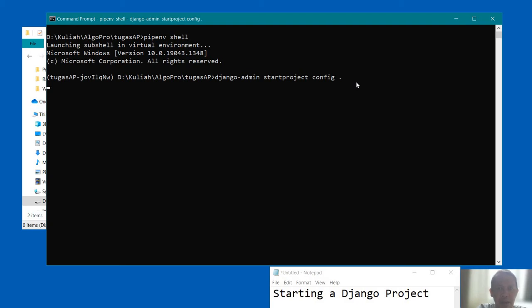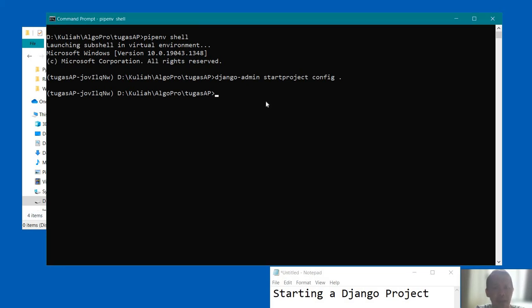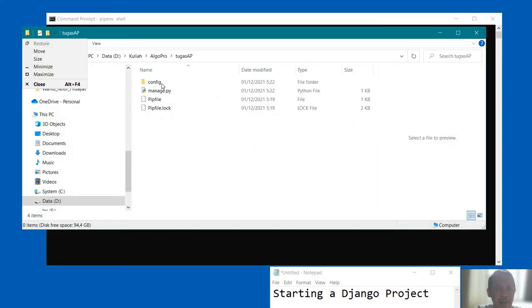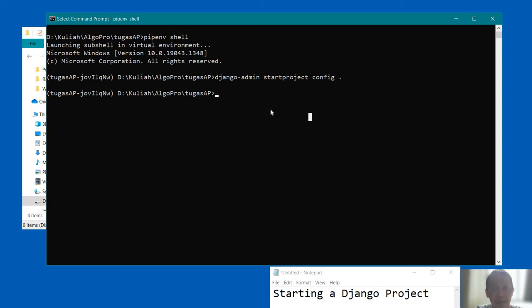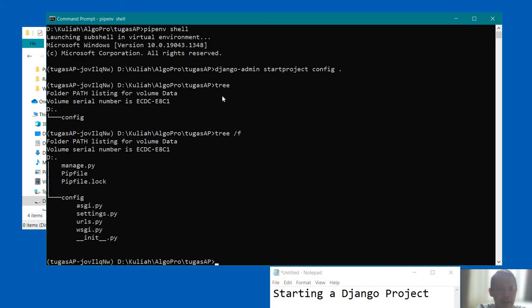It will prepare your project for a new Django project. We just wait for that. Now it's already there. If you take a look at your folder, it already has something here: config, manage.py, and so on. If you already installed this, then you can actually see some folders there. So you already have some files over there.